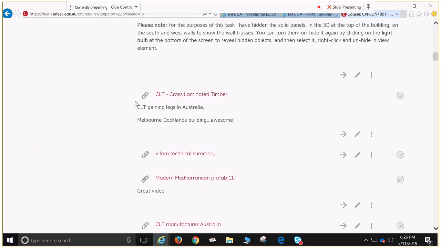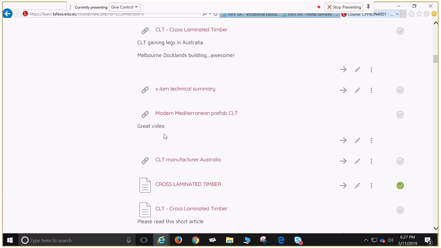Here's an article, it's about over a year old now, about building Docklands using CLT. Also, I've got a couple of links to CLT manufacturers in Australia. So their factories have only just opened and just started.